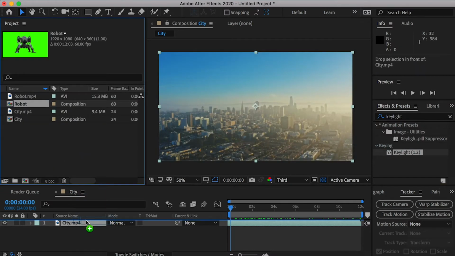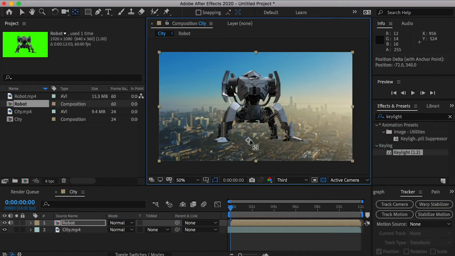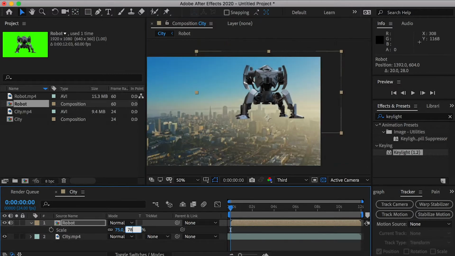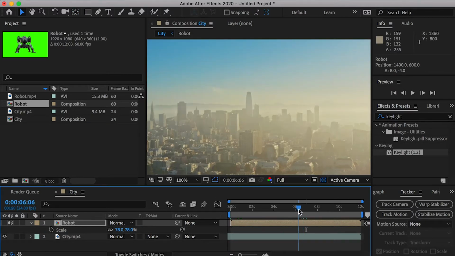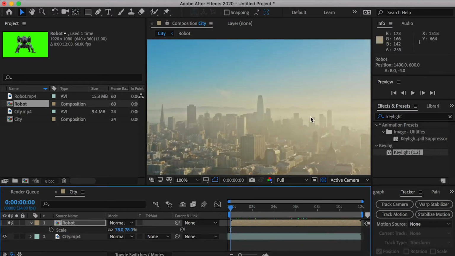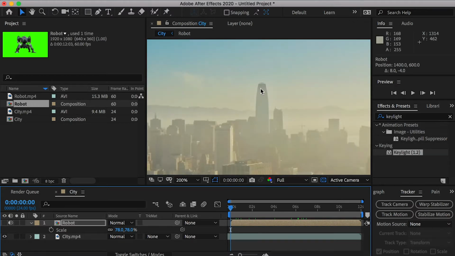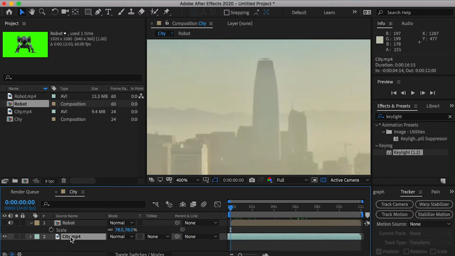Drop robot into the city composition, and move its anchor point to his feet. Scale it down. Since the camera is moving, we'll track the background so we can make the robot follow the camera movement. Make sure your current time is at the first frame.